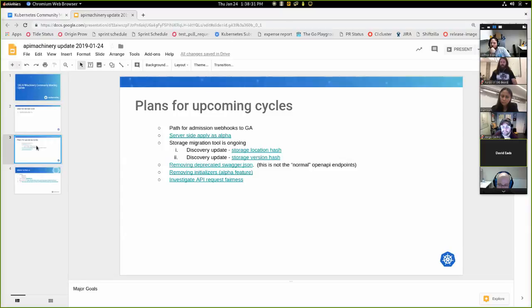The last thing that we are looking at is API request fairness. This has come up a fair number of times from different SIGs. There is a design out that we are looking at, not for implementation this quarter, but if you have comments on the design, this would be a good time to do it before we start taking it through more thorough review and starting the KEP process for it.